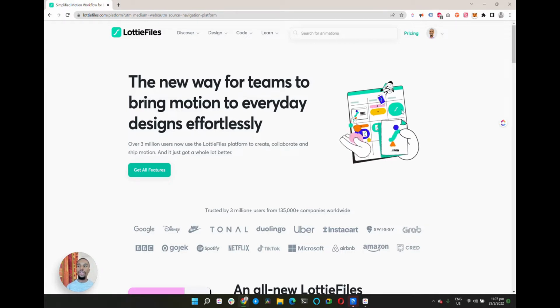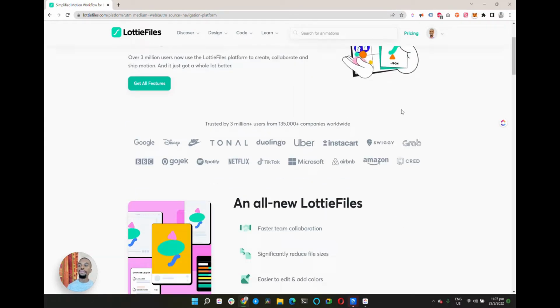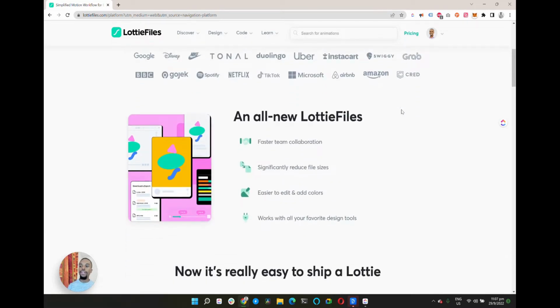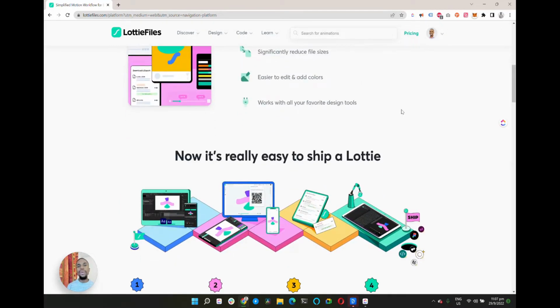So the Lottie Files platform typically was something that you would use on your own time, but now it's actually upgraded to be something that not only you can use, but your team can use as well. You can now collaborate. And so that's pretty much the idea behind this motion workflow, a new platform which has team collaboration built in. So it's no longer just a website with a listing of animations. This is now something that you can use as a tool, which is a big deal.